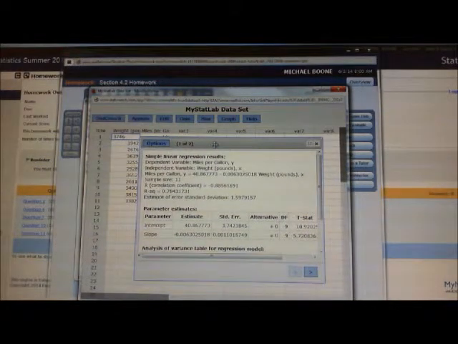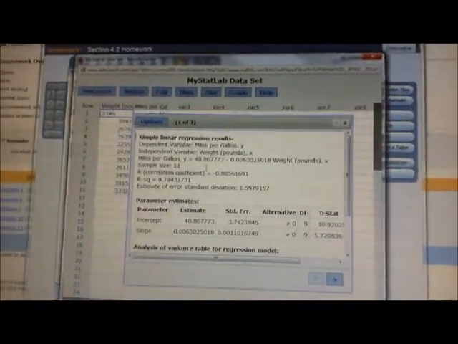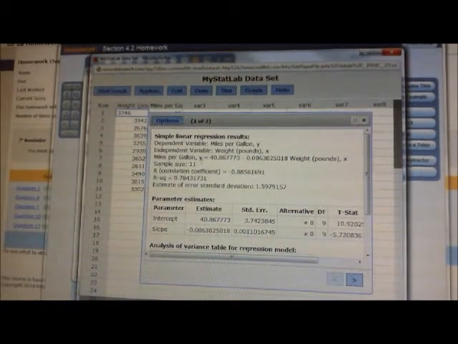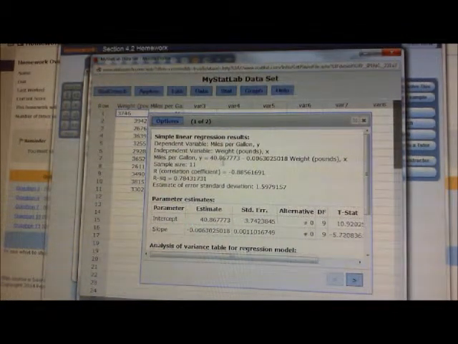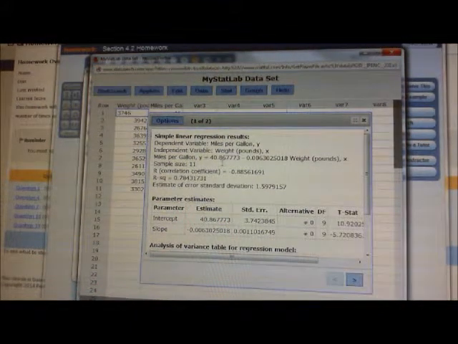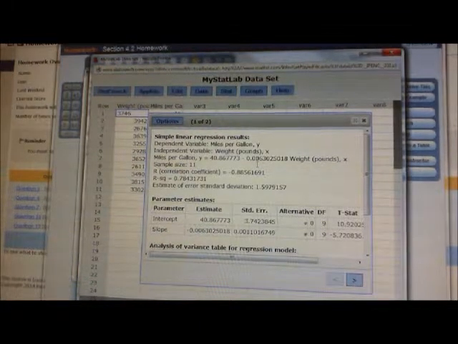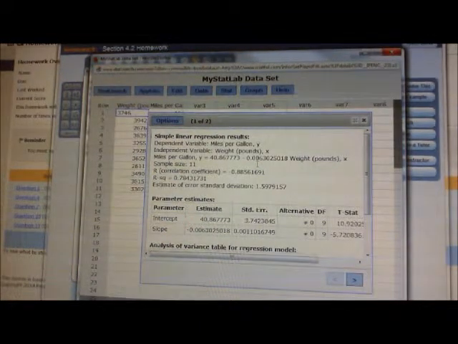Now, first thing that we can look at, I'm going to zoom in, which this seems scary, so just bear with me. Wow. Okay, we're in there a little bit better. Here's my equation. Y equals, there's my y-intercept, 40.867773, minus, this is my slope, times my x variable, weight. So when we type this information in, this is our y-intercept, and this is our slope. So this gives me my line of best fit. It's the equation of my least squares regression line.